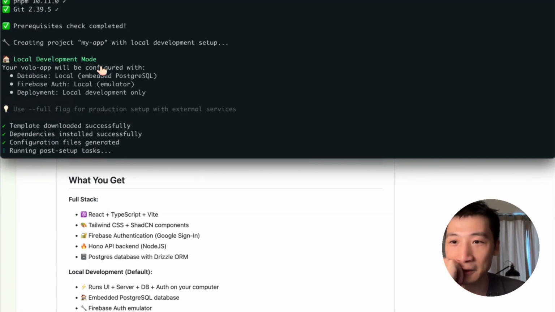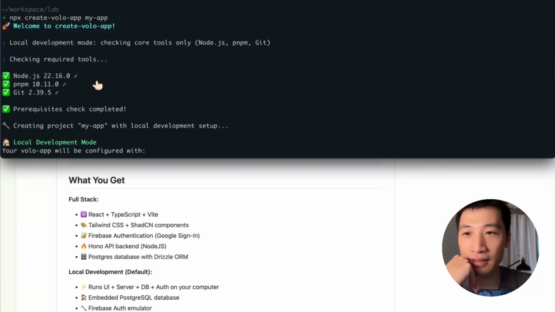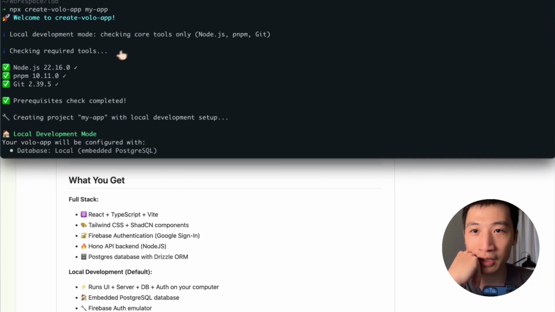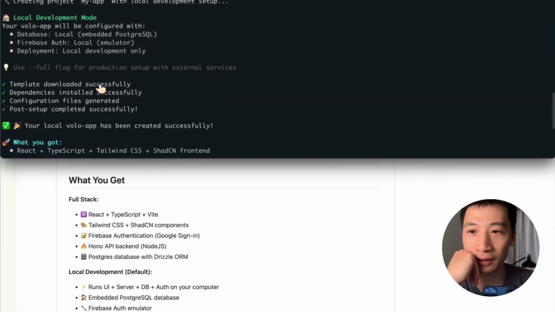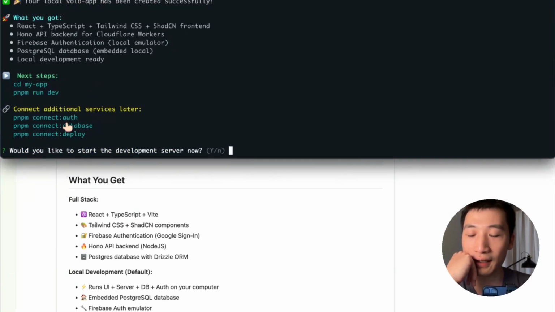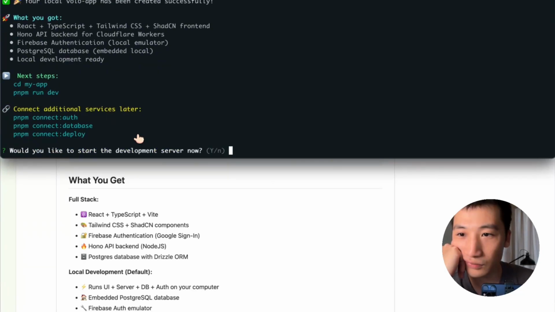Yeah, I'm waiting. Let's see what the command output is. It said, welcome to create value app. Local development mode, checking core tools only. So it's checking the required tools: Node.js, PNPM, and Git. We already have these. So it asked me a question: would you like to start a development server now? Okay, just type Y and press enter to start the development server.